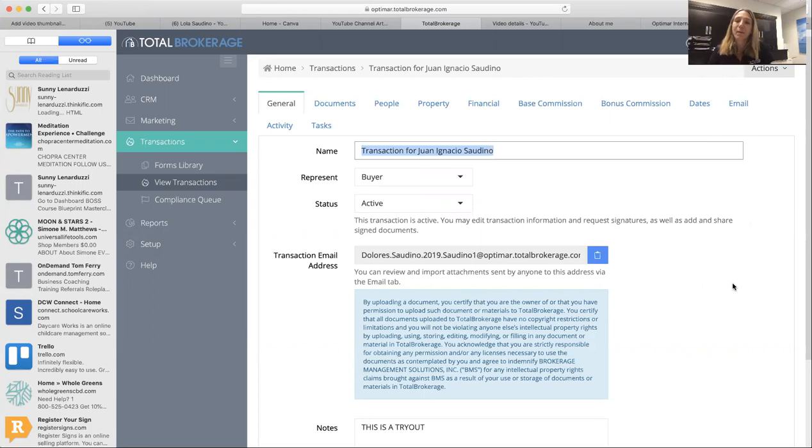So what happens when I receive a check, a deposit, or something? We cannot refer to names, okay? First of all, because you may have a lot of transactions with a client. Let's say you're working with him as a buyer and as a seller, and he bought many properties from you. It would be really complicated.